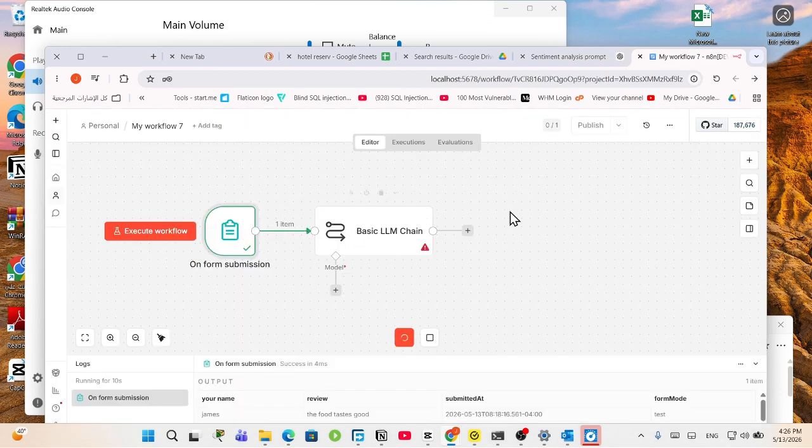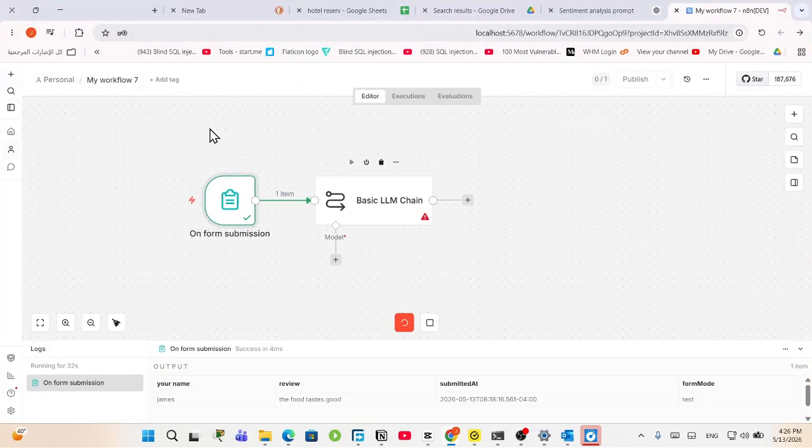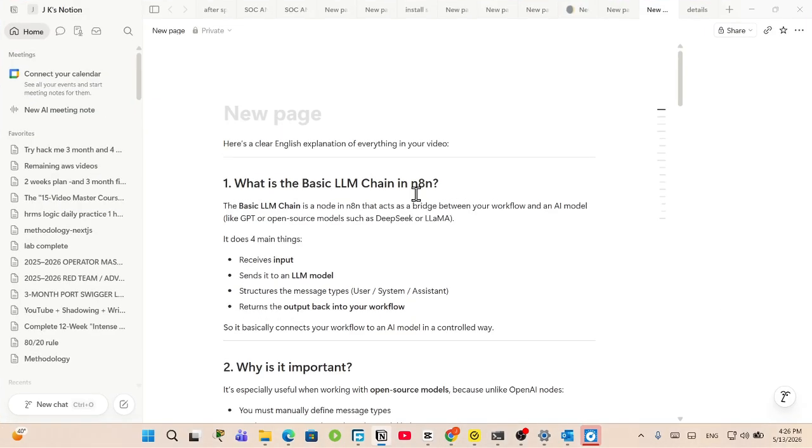it will do is this application that we're planning to build is actually going to analyze it, whether it's a good review, positive review, or negative review, and put it in a sheet. Okay, so we have to use something called basic LLM chain. So let's talk a little bit about basic LLM chain to understand it first.